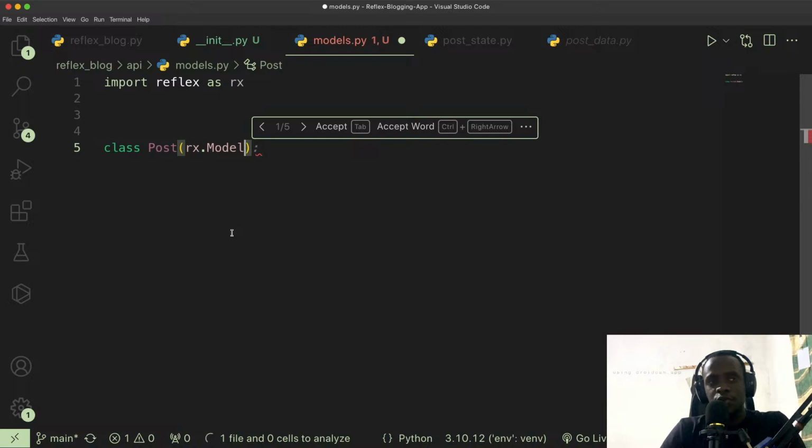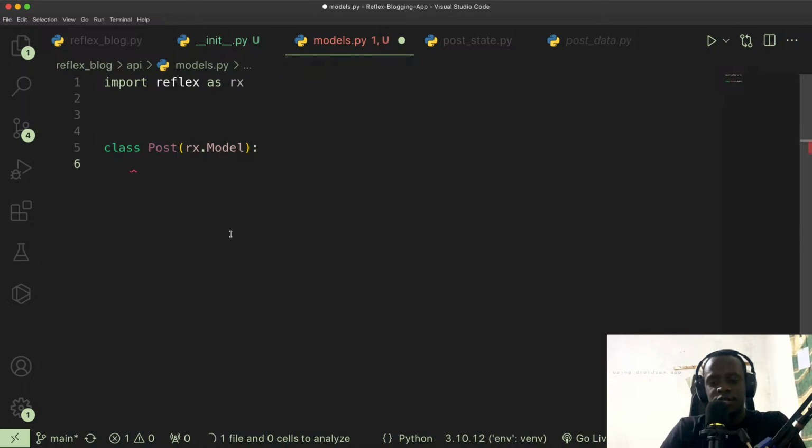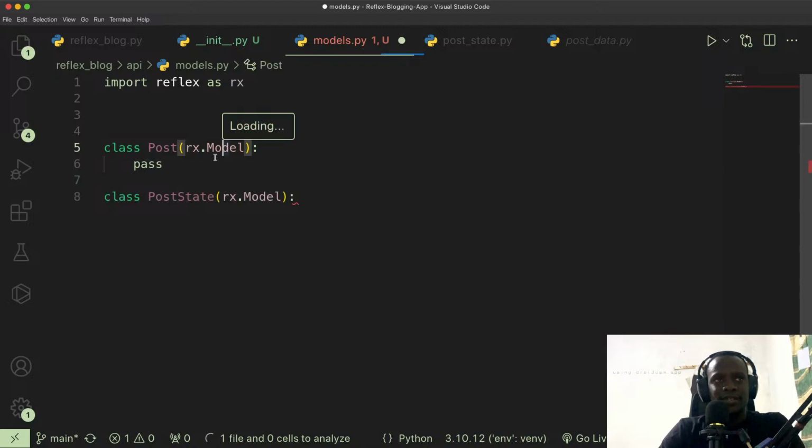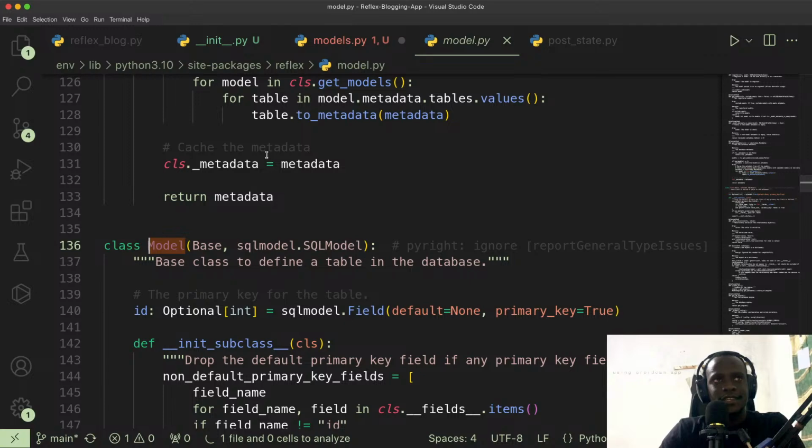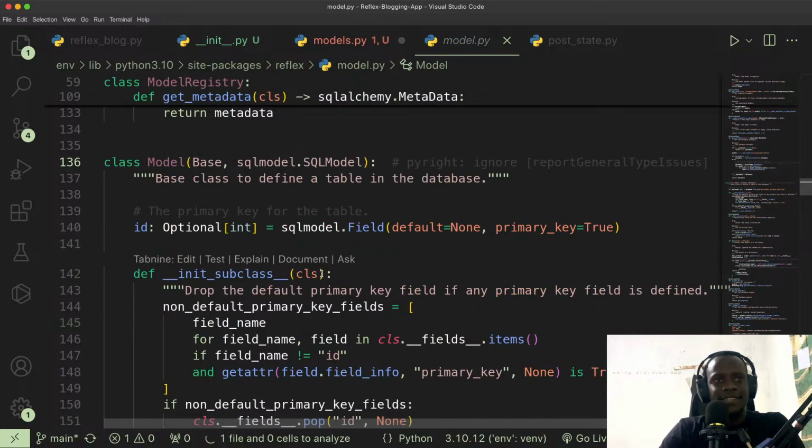This model class is basically the same model class as SQL model. Even if we go and inspect where this class comes from, we shall notice that this is the SQL model class. So I'll control click on this class, and then we can see that this is basically a subclass of the SQL model class that we see here. So we can pretty much do everything we can do with SQL model when using Reflex.